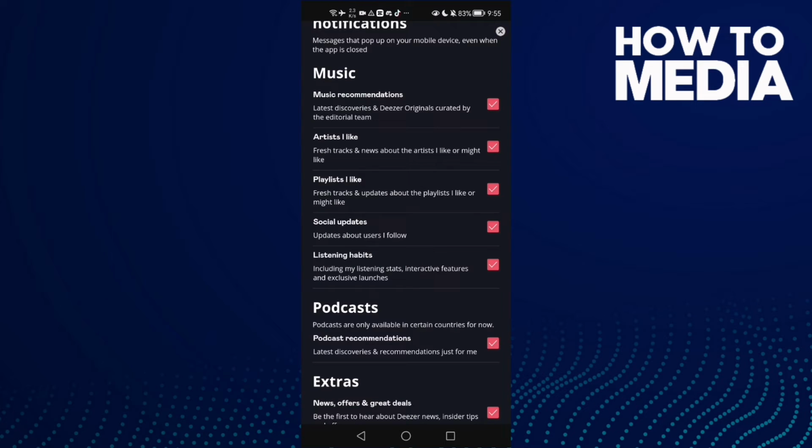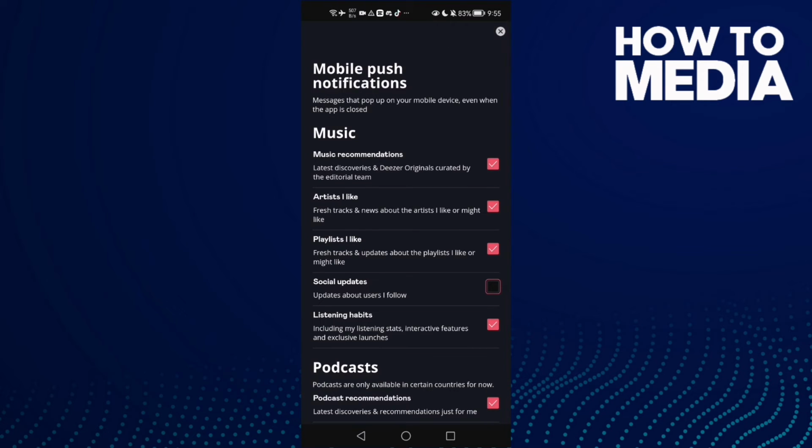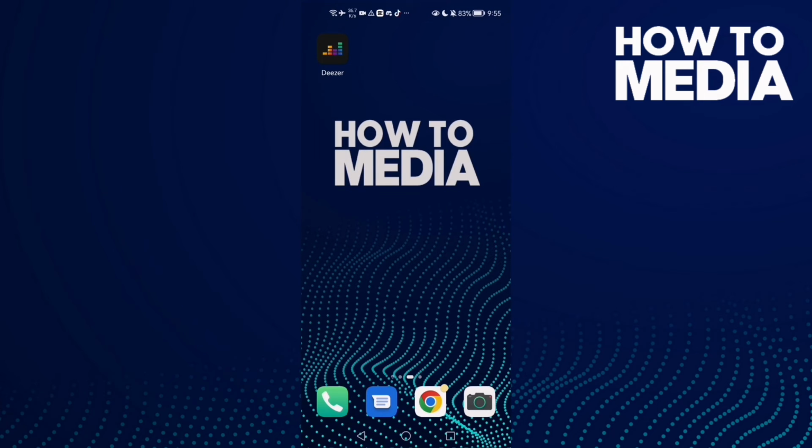And now all you need to do, if you want to disable it, is just click on it. And as you see here, now just wait 2 days and it will be saved. Then just go back, and as you see, that's how to disable it.